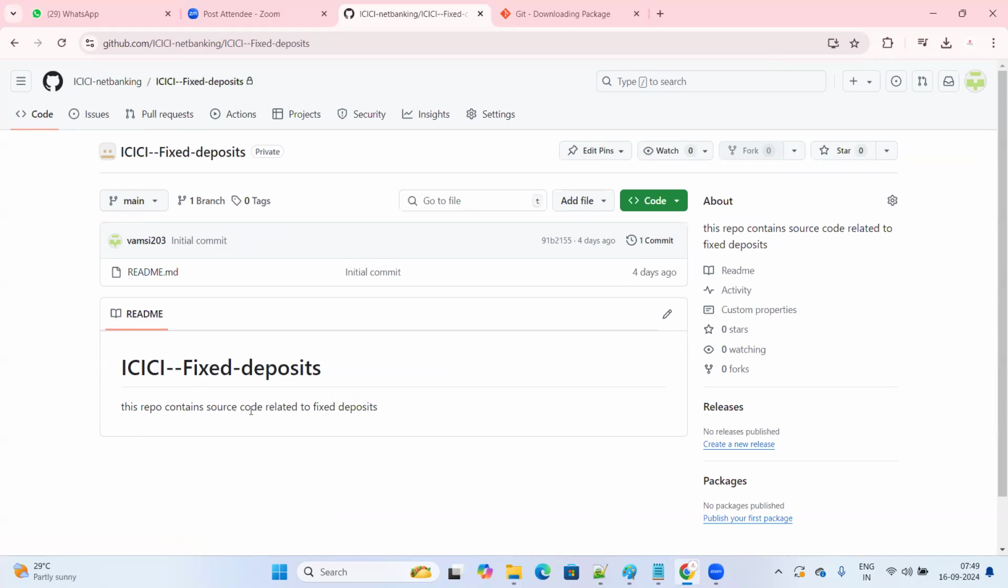So we just wanted to know, is there any code present in the fixed deposits repository? No, there is no code. There is only one file. What is the file name? readme.md. I have already mentioned the purpose of this particular file.